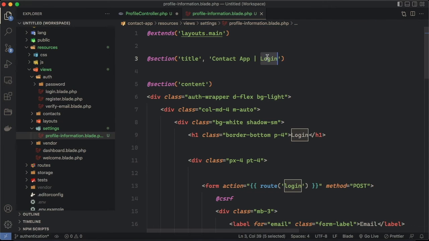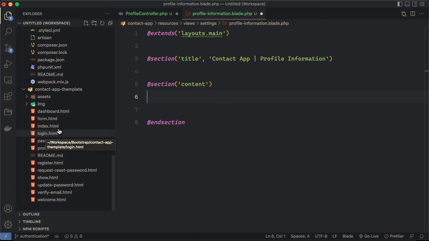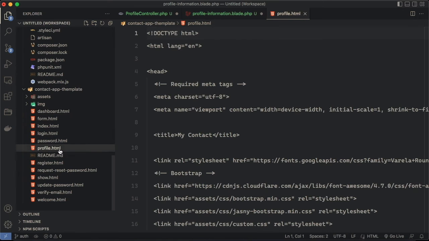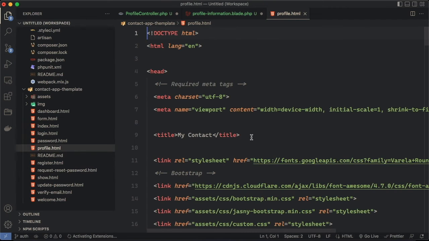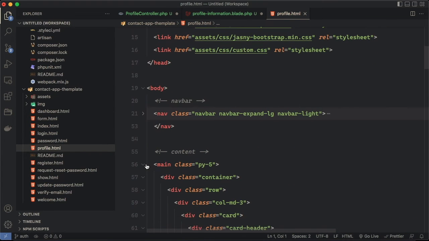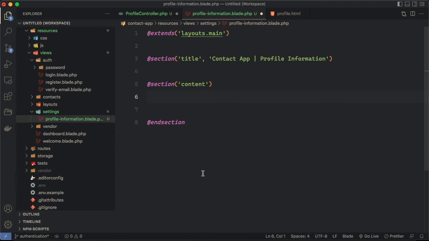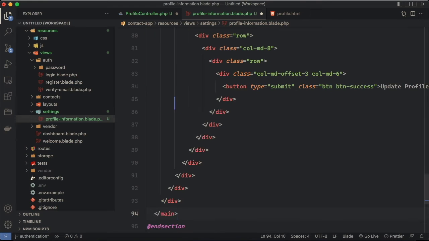Let's change the title. Then remove everything inside the section content. Let's switch to the app template. Open the profile.html, then copy the main content. Back to our project, then paste the code.